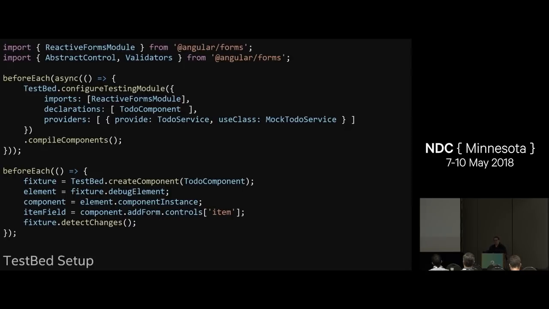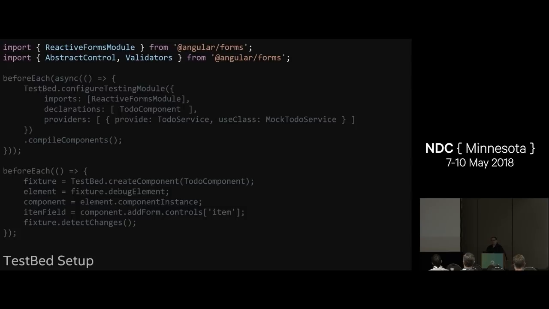From a test standpoint, you've got to import our reactive forms module. I like to import the abstract control versus the actual control. All of the fields inherit from abstract control. So, standard import statement for the module.